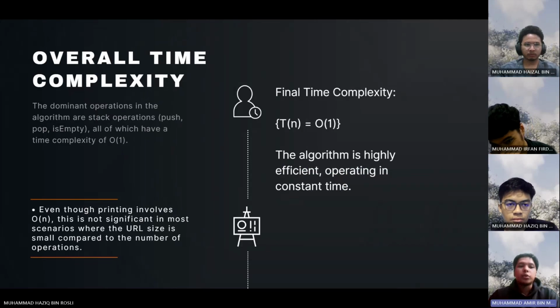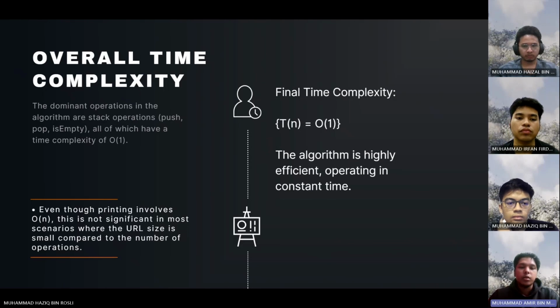So for the overall time complexity, the dominant operations in the algorithm are stack operations, which are push, pop, and is empty, all of which have a time complexity of constant. So the final time complexity: the algorithm is highly efficient, operating in constant time.